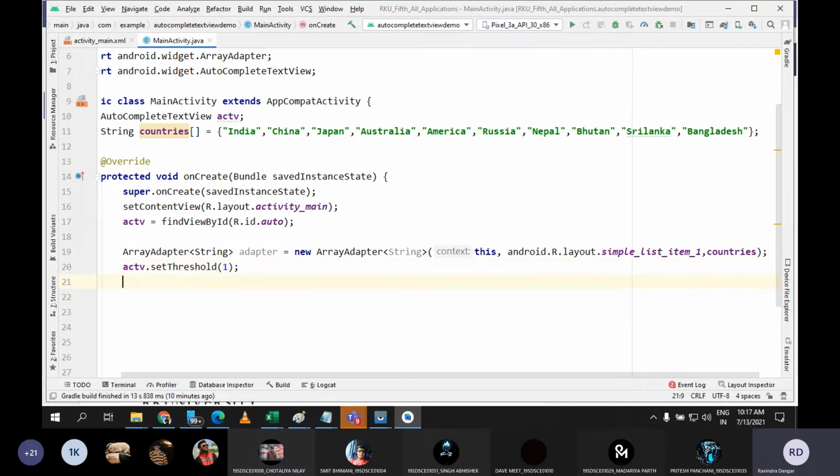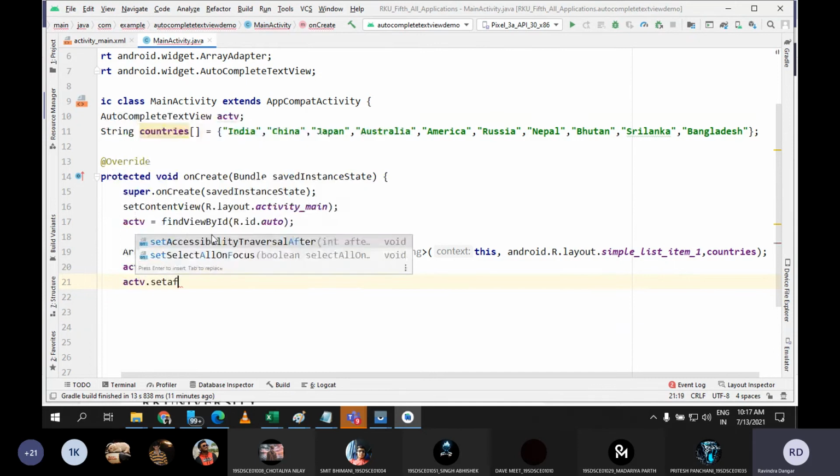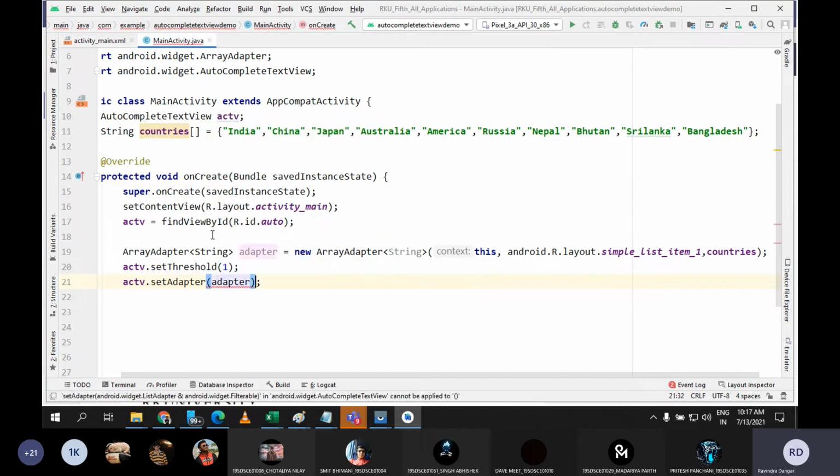Great. And at the end, we need to set the adapter. Whatever adapter we have created, we need to set that adapter inside the autocomplete text view. And for that, the method is setAdapter. So let me do it. sctv.setAdapter, and I can use the object which is adapter. That's it. I'm done with the application which is autocomplete text view. Let me install this application in the mobile and let us see what output I'm getting.